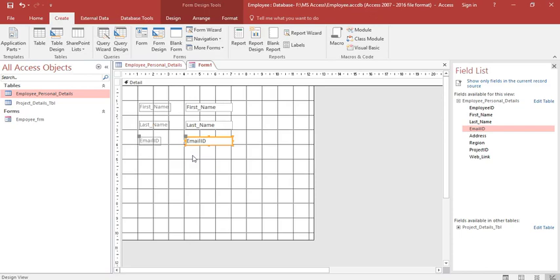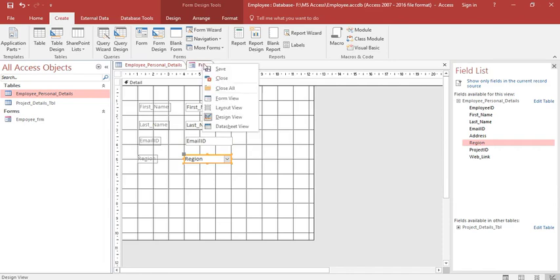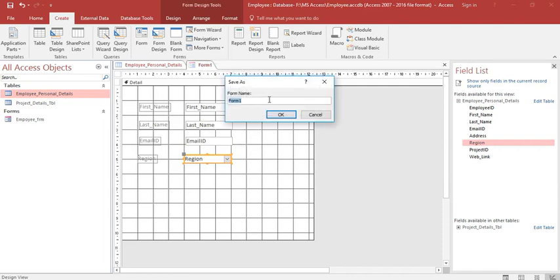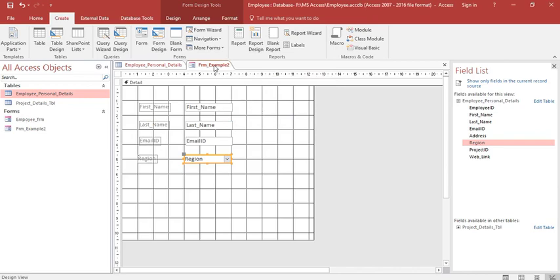In that case, you can use this form design view, and then using this add field list option, you can add fields one by one in your form. So this is one thing. If I want to add region, I will add region. Now if I save this form, right click, save, example frm exam underscore example 2. Okay, let's close this.